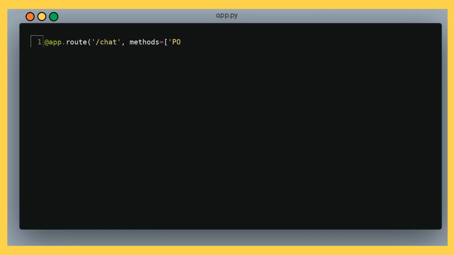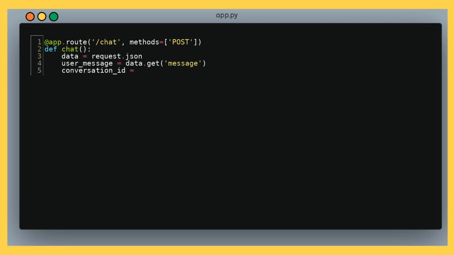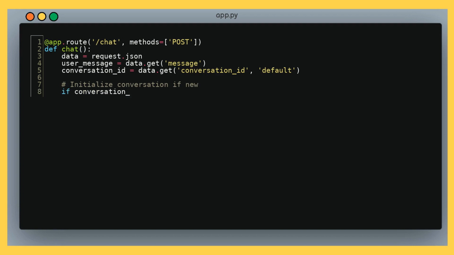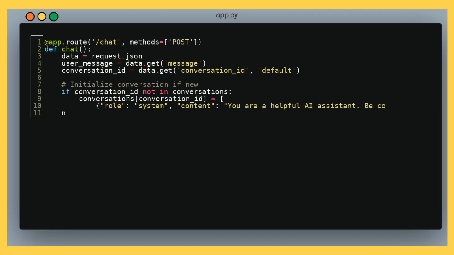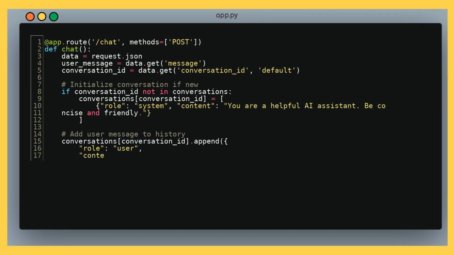Now for the main chat endpoint. This is the heart of our application. We'll use server-sent events to stream responses in real time. The function maintains conversation history and sends each token as it arrives from OpenAI. This creates that smooth, ChatGPT-like typing effect. Chat endpoint implementation with streaming. POST route /chat accepts JSON with user message and conversation_id.